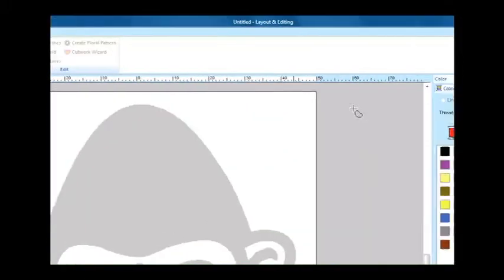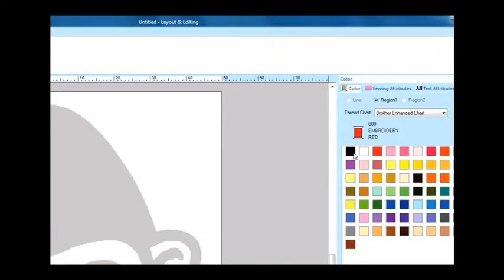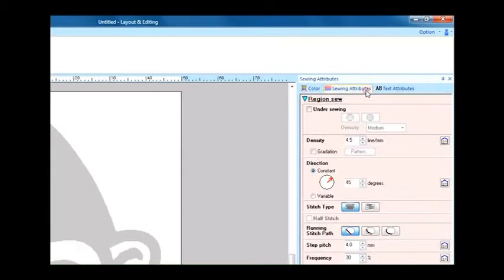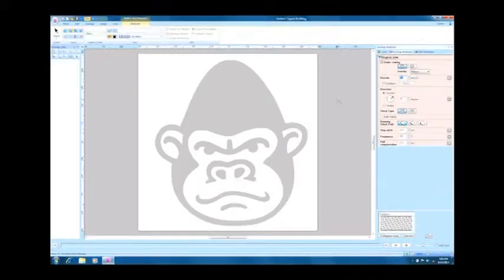Select a thread color for the area you are creating. Set undersewing to On and density to 5.5 lines per millimeter. These settings can be adjusted as needed depending on the fabric you are going to sew.